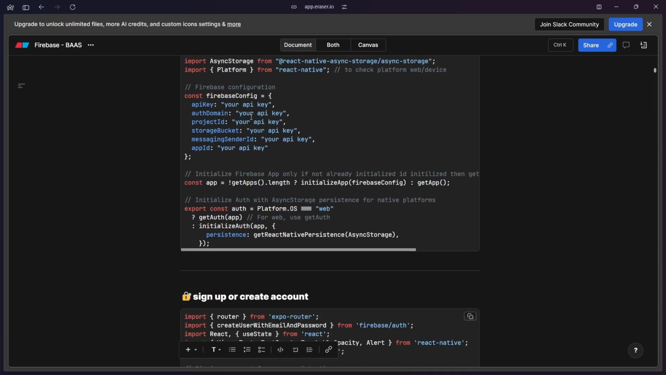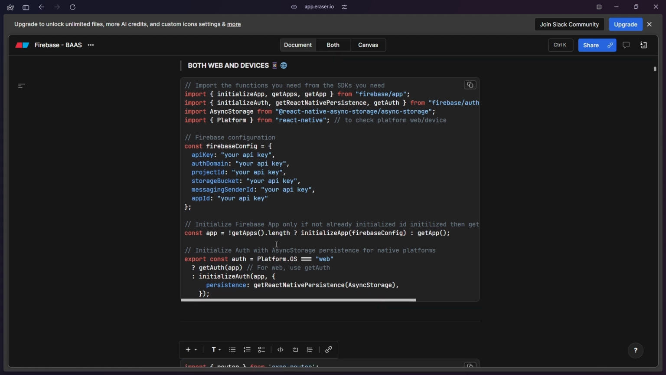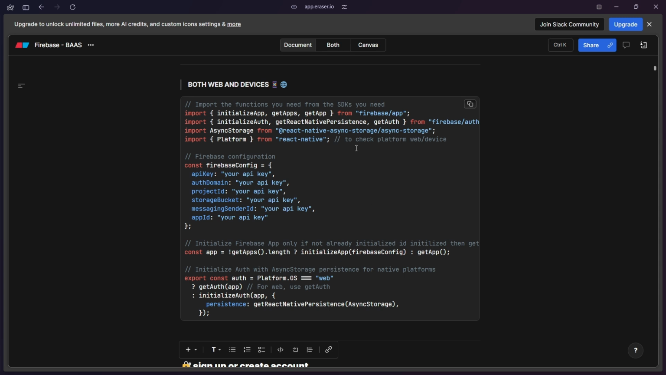See, both web and devices, when you are trying to make an application which will run in browser also, try to use this. So if I don't want to use the browser, I can directly open my Expo app, I can work on that. For now I am using web, so I'll be importing this. See, everything is similar, even you can copy paste everything except this middle part. So this middle part will be changing.